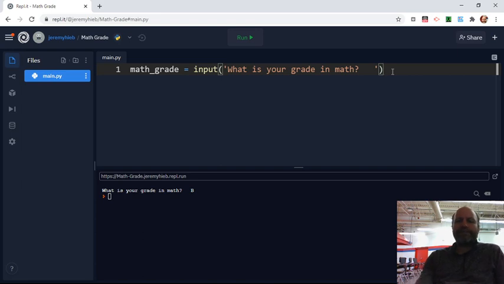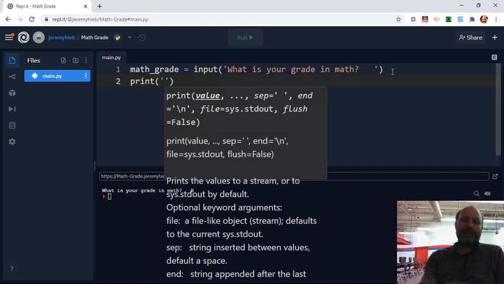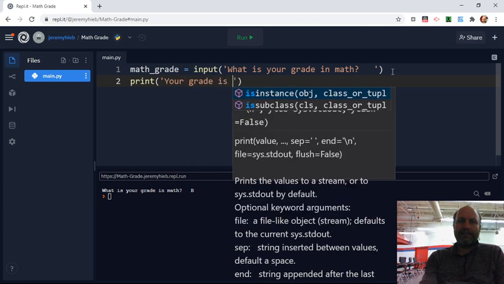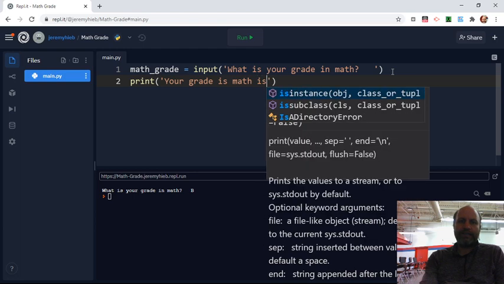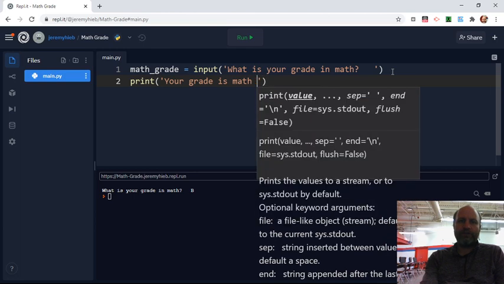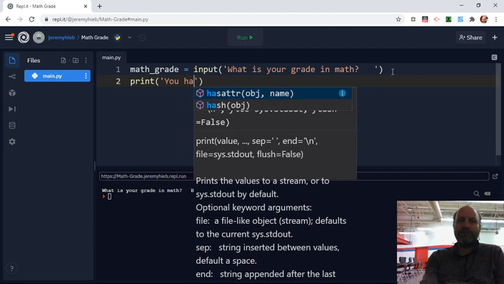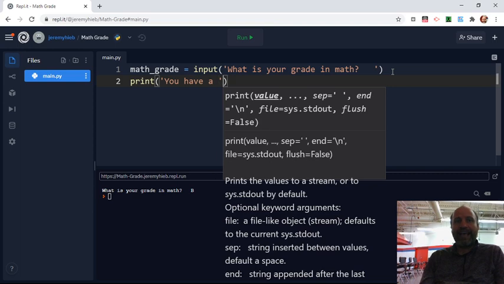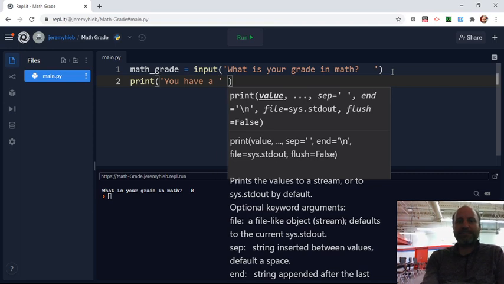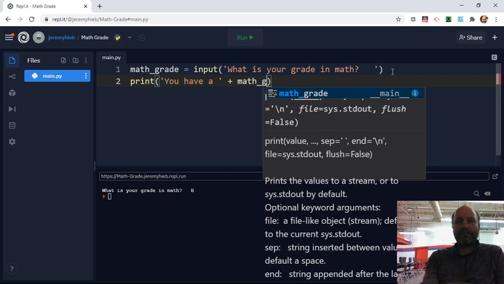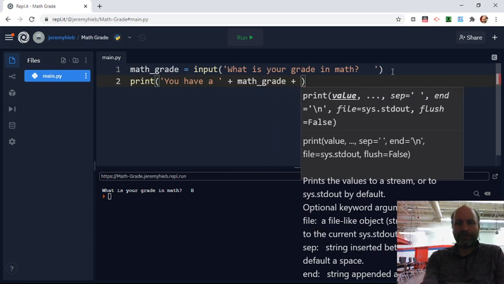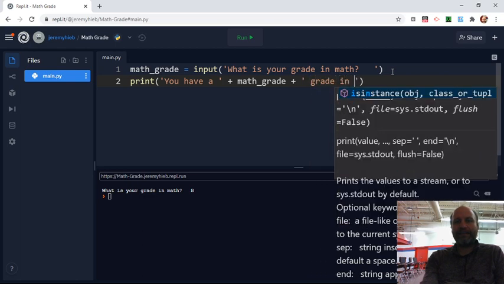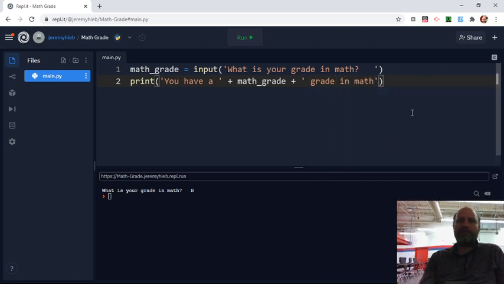Now we want to use this in a sentence. So I'll just have it print out something that says your grade in math is, or I'm going to change that a little bit. You have an, or a, and then because I want to do this in the middle of the sentence, I'm going to say plus math grade plus, and then I'm going to open up another string, and I'm going to say grade in math.